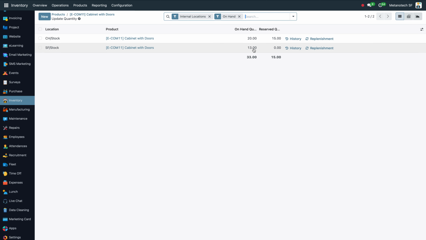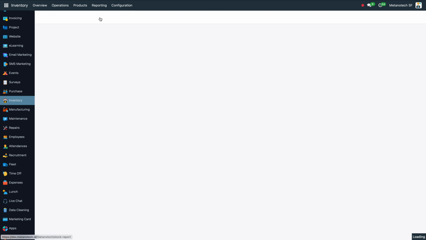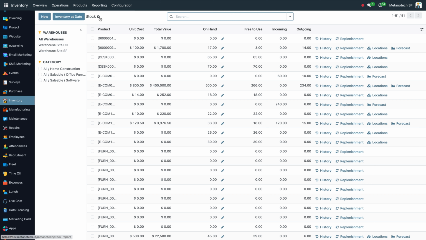Let's check the stock. As you can see, we have successfully moved the stock from CH to SF, as shown by the updated on-hand quantity. Now, we can review the reporting section for a detailed inventory report.